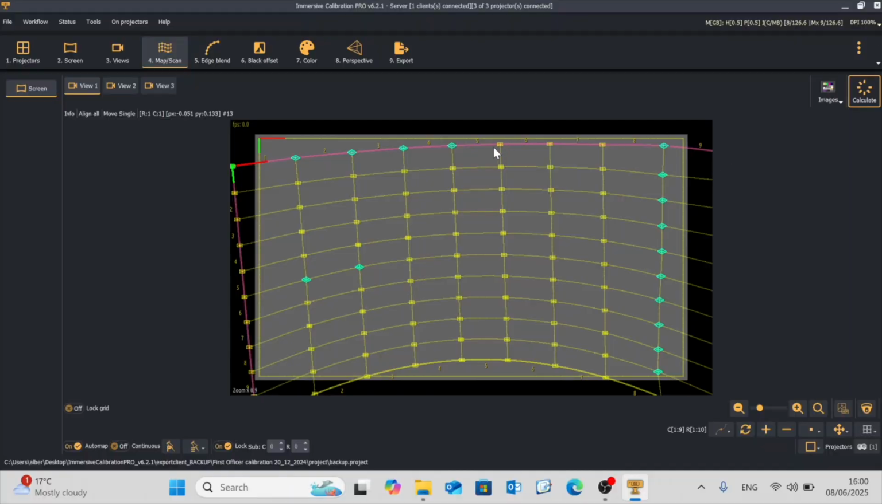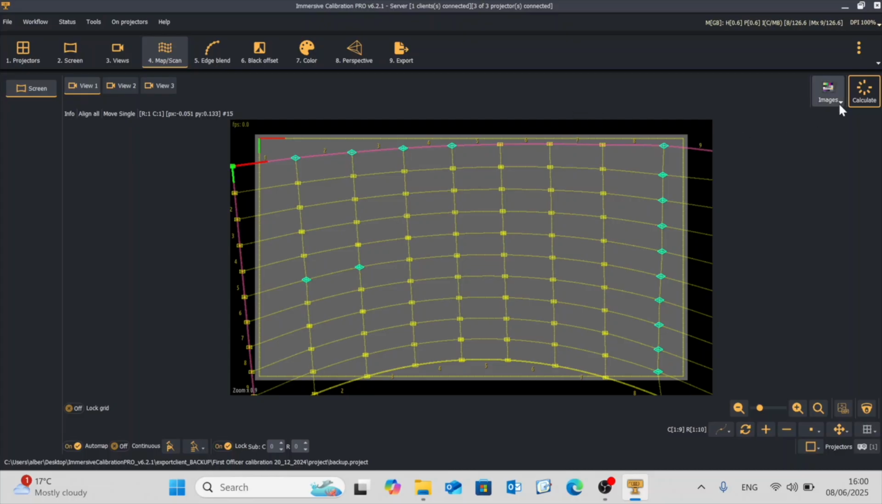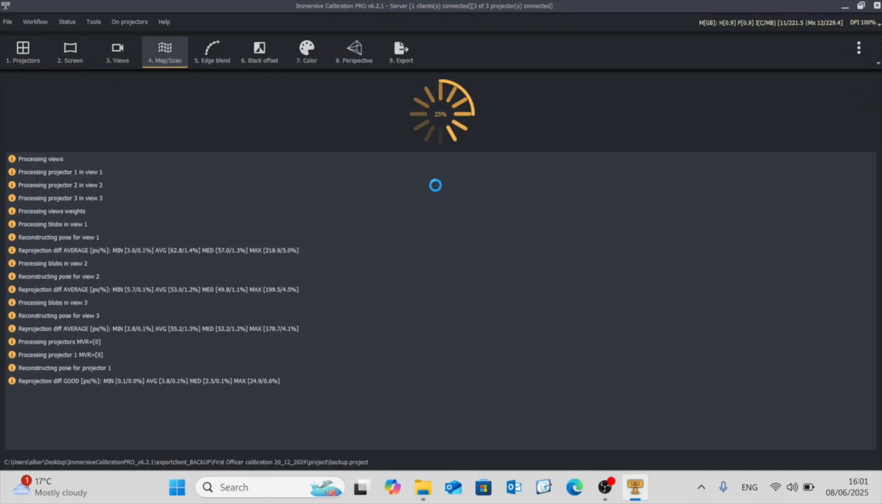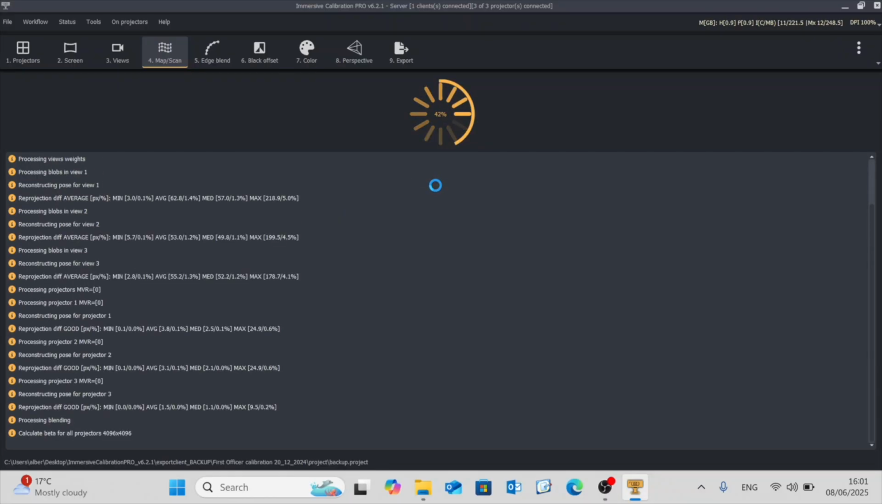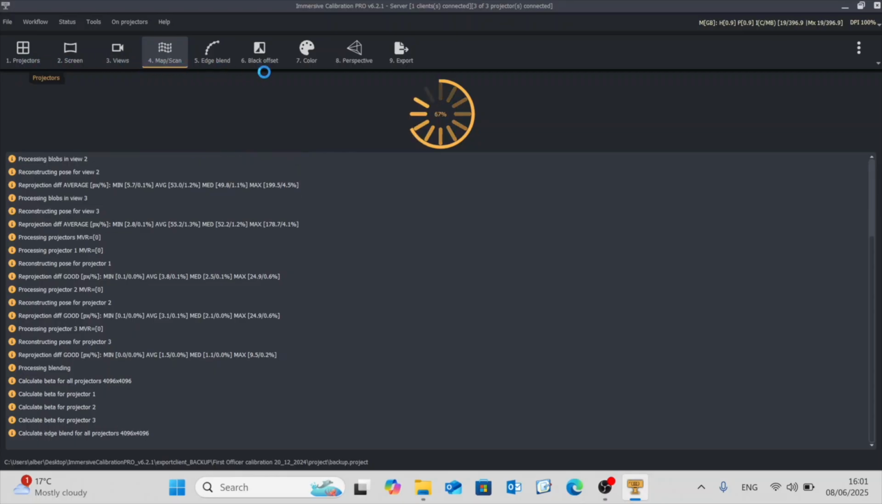Alright, so as mentioned before, if you are in the map scan, you can use the time to adjust a little bit. I've done exactly that. View 2 has already been done. So what we want to do next is recalculate everything. So we press this and we let the magic happen. Again, if you don't have to adjust anything, you can skip this. Once you set up the projector, you can go straight to perspective and then export.